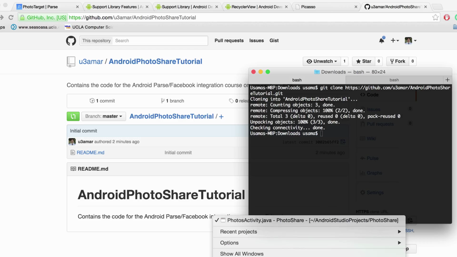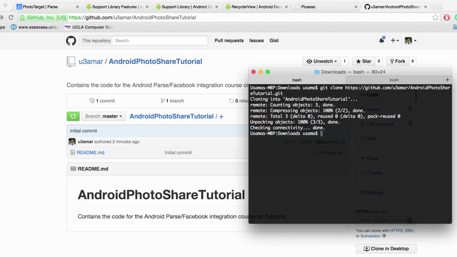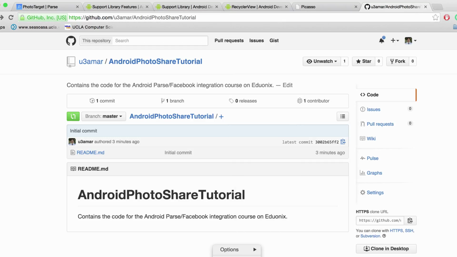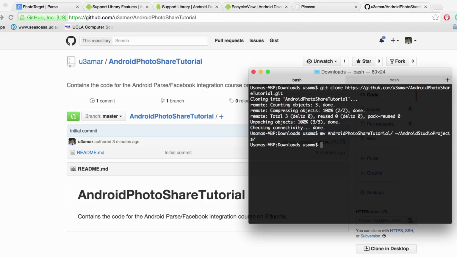I'm going to close my Android Studio project. And what I'm going to do now is move Android Photo Share Tutorial to my Android Studio projects folder, right? Or there's an even easier way to do this. The problem is that I've already initialized the Git repository, right? So I want to integrate Git with it.